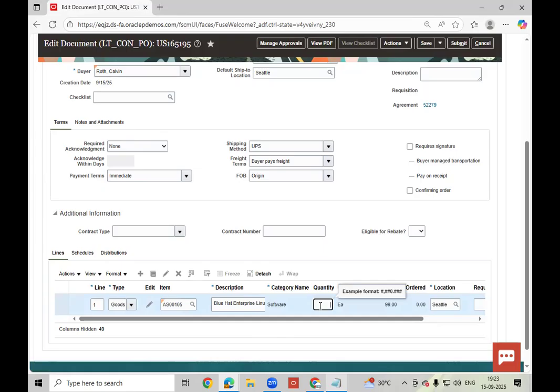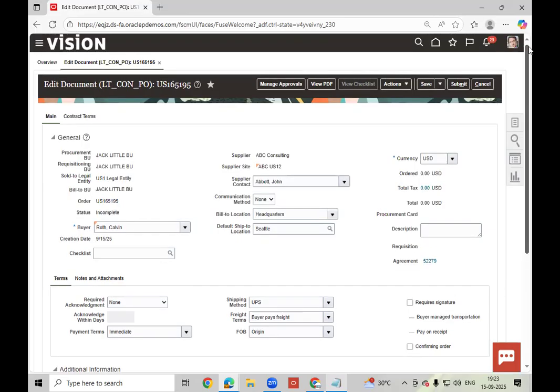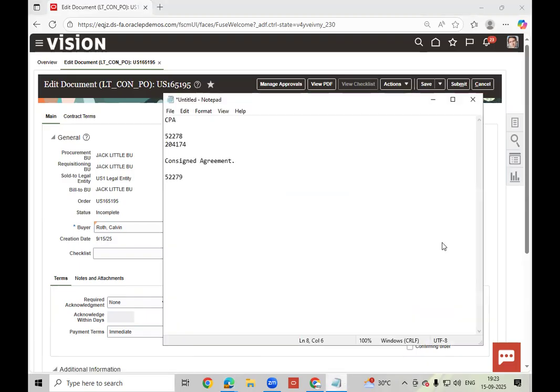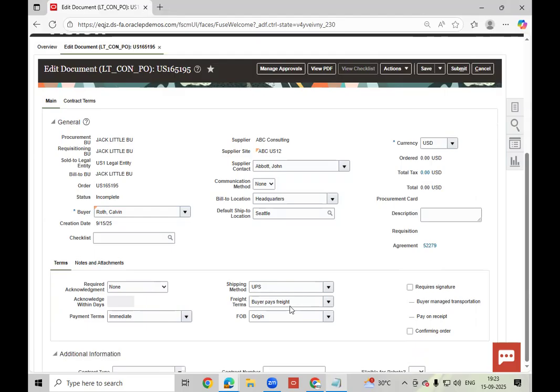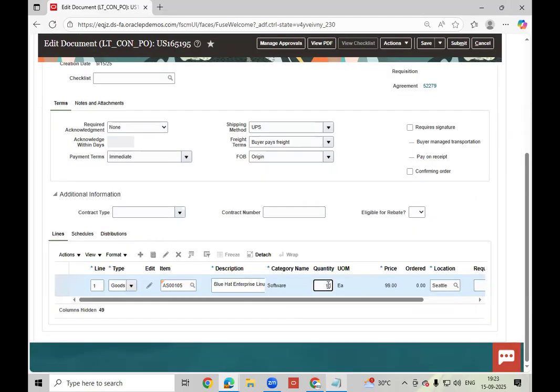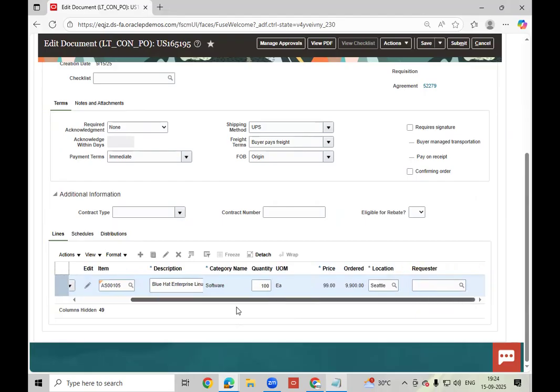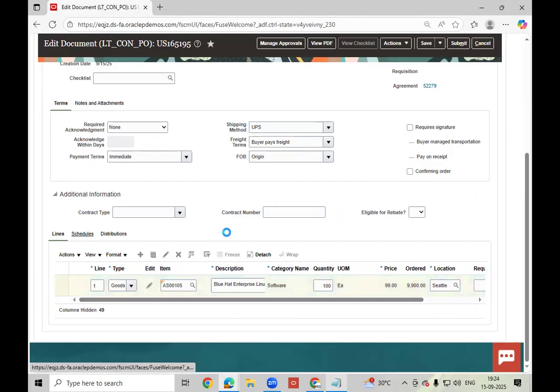Is this correct? Can you please answer? Have you not observed what item is selected? Okay, this agreement is correct. Correct item only. Fine. I am placing the order for 100 quantity and go to schedules.